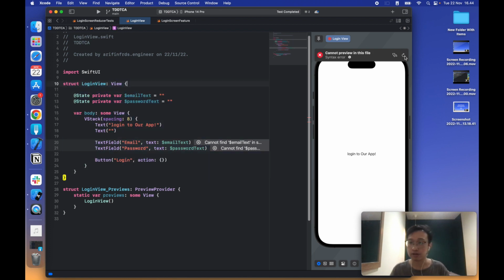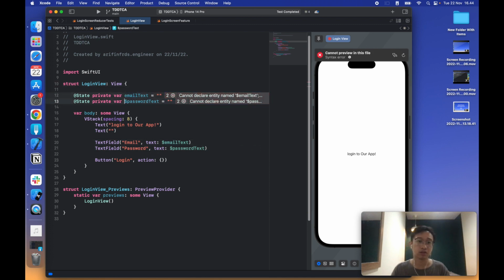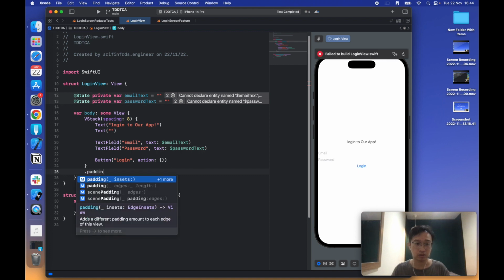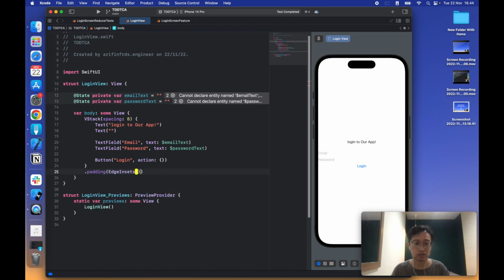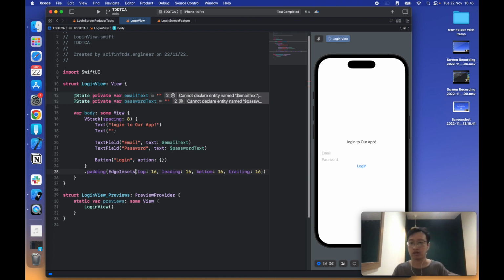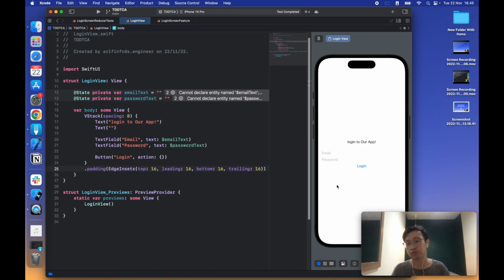Okay, hopefully this is working right now. And let's see. Okay, what is it? Okay, let's delete that and let's make our preview work. Oh, we still need the padding, I mean, with the edge insets init. For example, I'm gonna give 15, 15, 15, and 15. Okay, looks very good. So this is our simple app for right now.